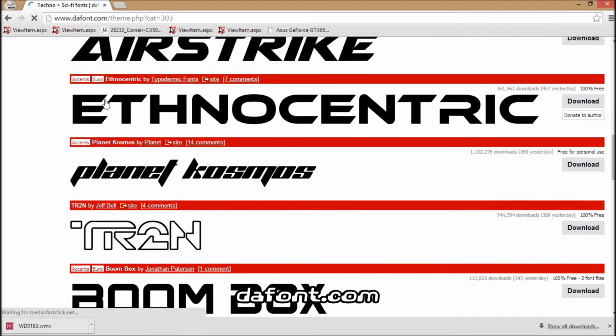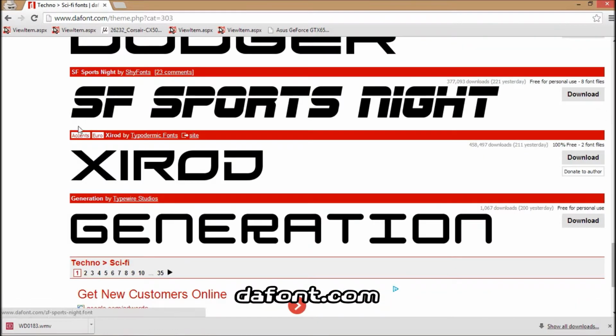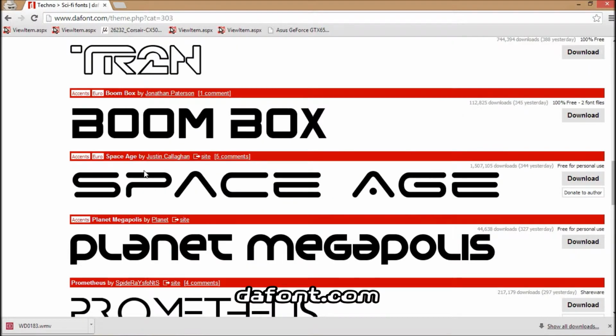What's going to come up is a bunch of fonts, and you're probably going to recognize some of them, because some of them come from pretty popular things, like Prometheus comes from the Prometheus movie, which, by the way, is a really good movie. So this one looks really cool. So I'm going to click download. And down here, it's going to download.